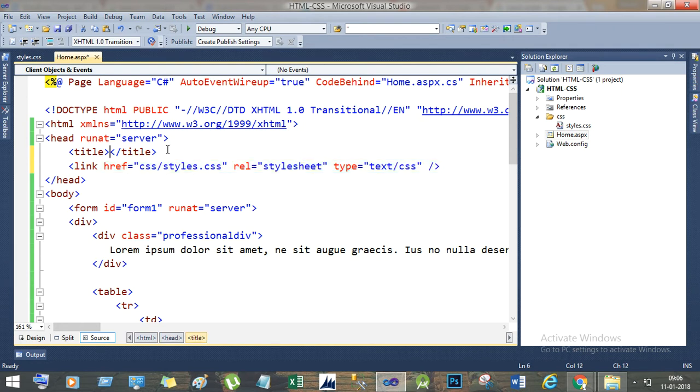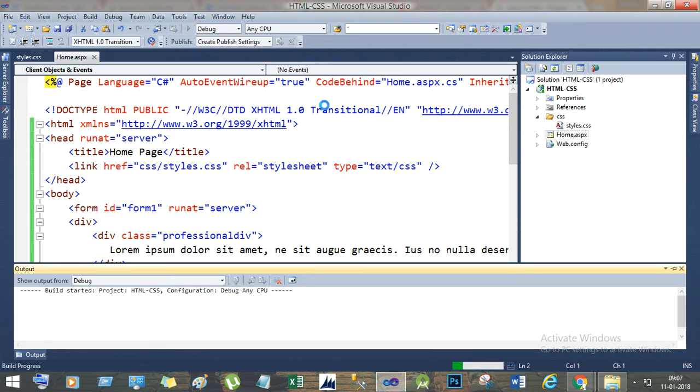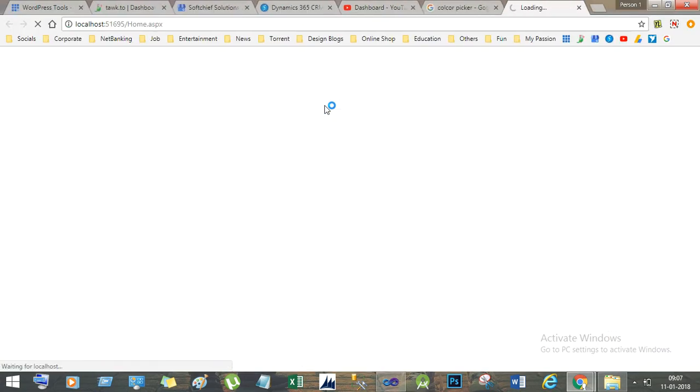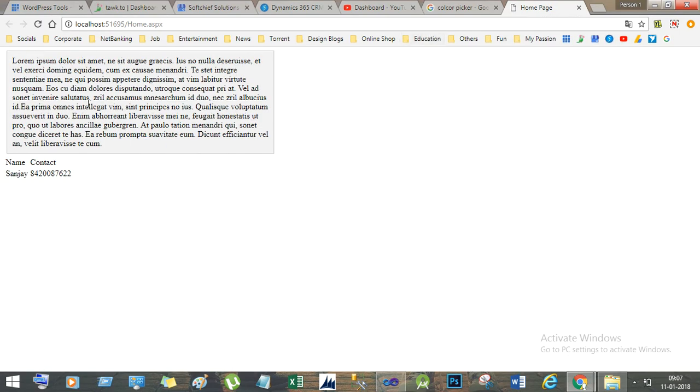Now give the title of this page. Okay. Now try to run it. Now we will see a difference in the style. But we have seen in the previous rendering style, and now what it looks like. Looks like a well marginated area, right, with the padding and with the margin and all that.